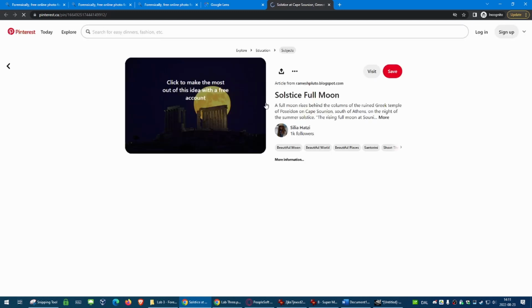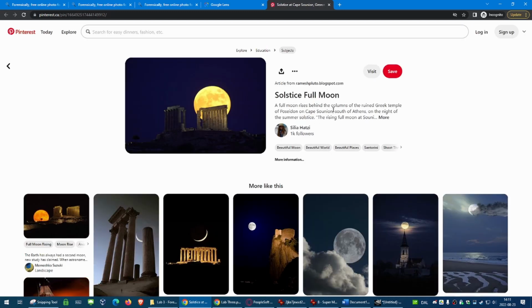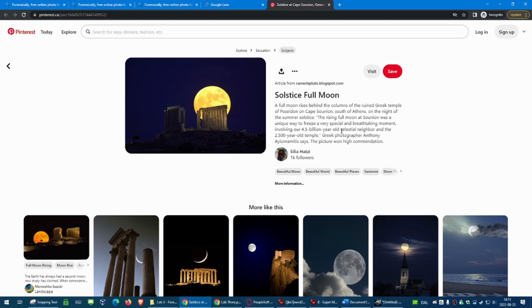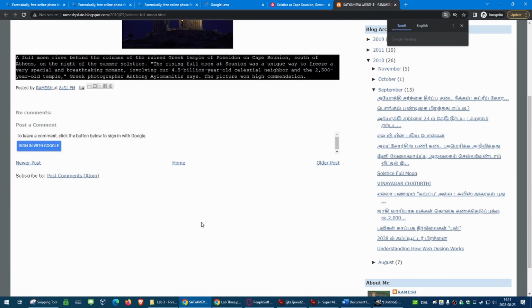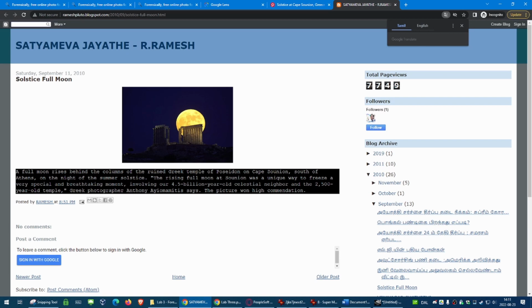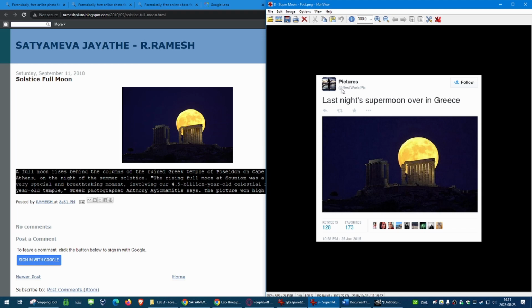Okay, then let's check Pinterest. Where did you get it from? Full moon rises. Okay. Article from Ramesh. Are you the photographer? Did you take this? The post says, pictures at Best World Pics, last night's supermoon.